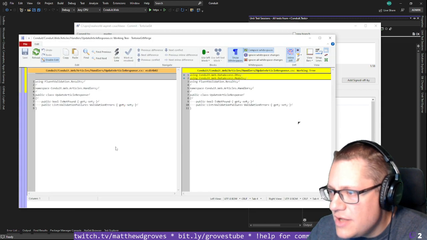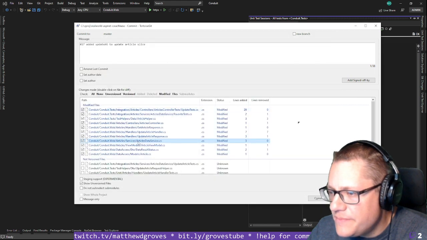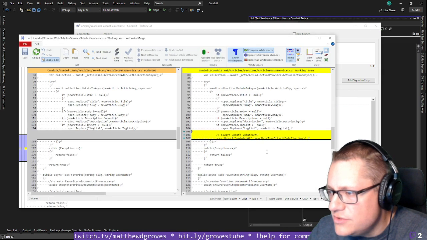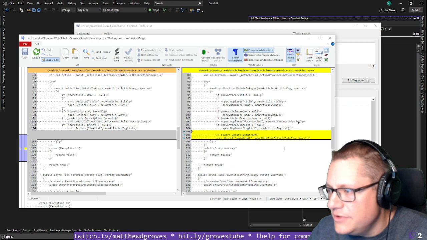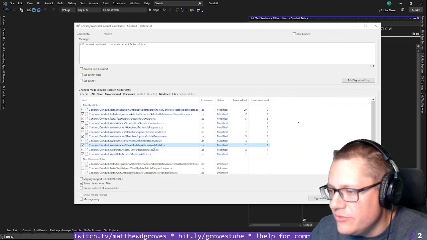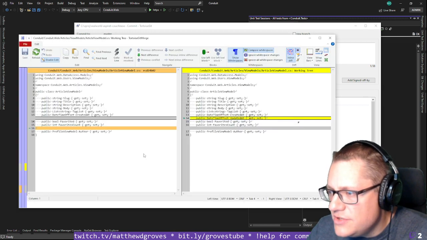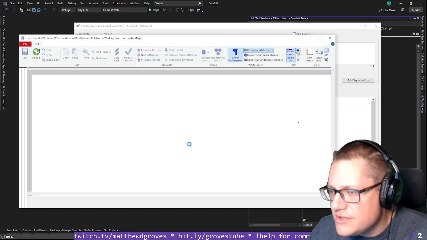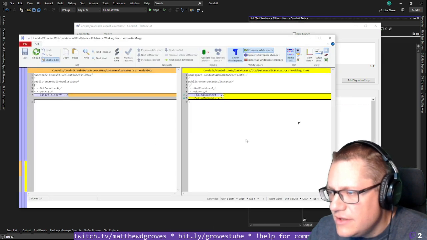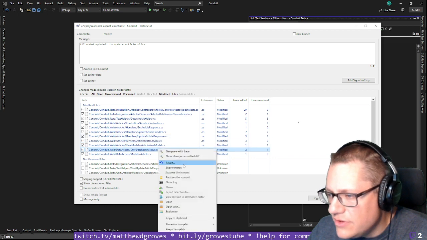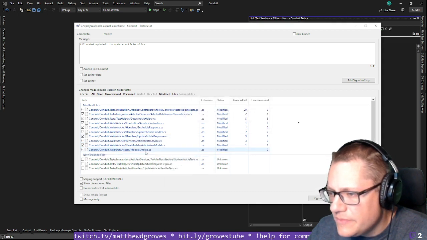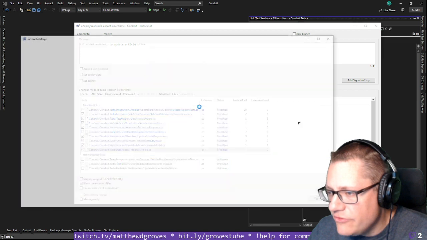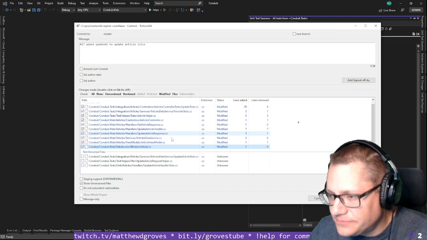Update article response, just some cleanup. Data service. This is where I added the updated at using the timestamp from right now. View model, just added updated at there. A little cleanup. Data result status, I'm going to roll that back. I don't need that after all. At least not right now. For models, I added the updated at.